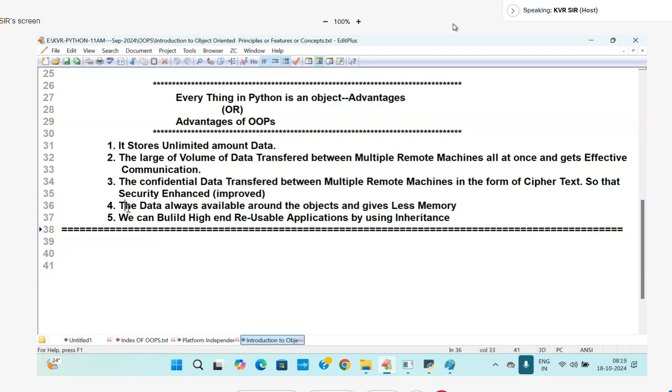But in the case of object-oriented programming, we'll store the data how many times? One time only. That will always give you what? Less memory space. We can build high-end reusable applications by using inheritance. So inheritance says what? Neither does it take memory space for source code reusability, nor do we write the source code.